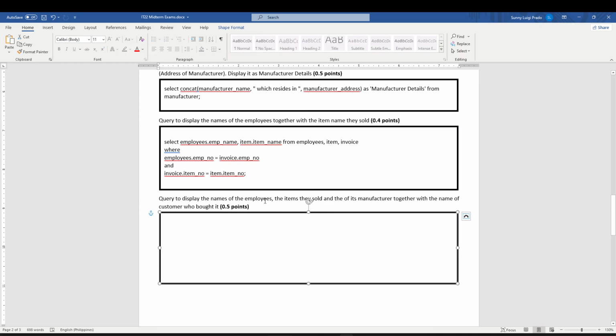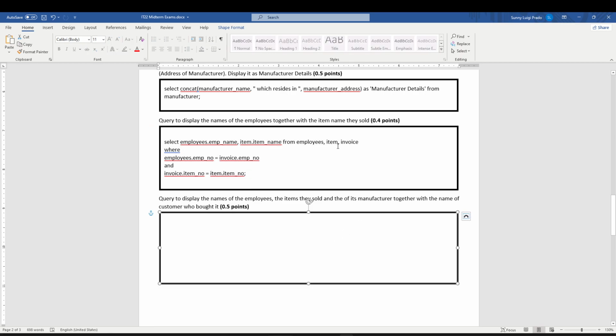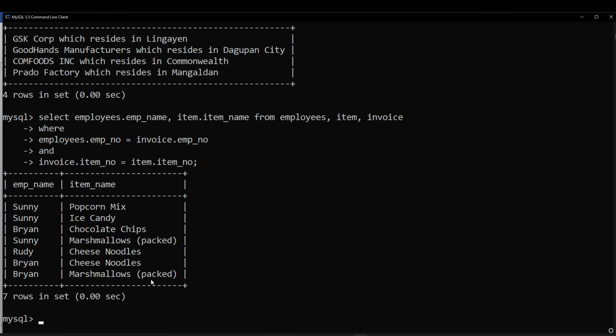Okay, next item. Display the names of employees, the item they sold, and its manufacturer together with the name of the customer who bought it. So it's almost the same as the previous one, but we'll be mentioning the manufacturer of the item and then the customer who bought that item. Okay, so we'll go back here and then we'll just use this as a basis on that one. But we'll be pulling out the customer name and then the manufacturer name.